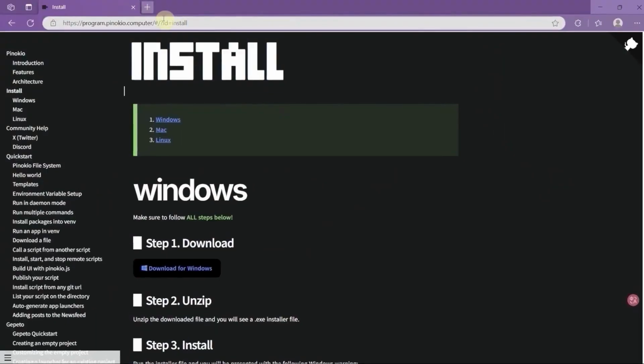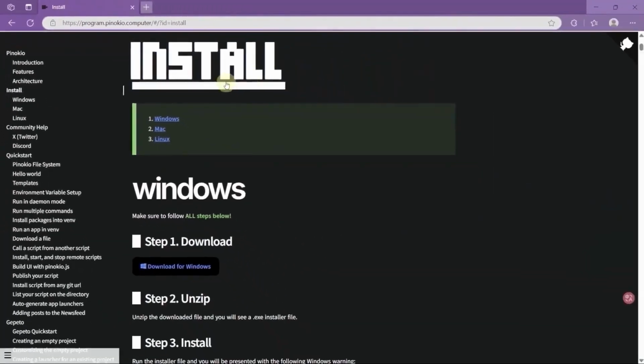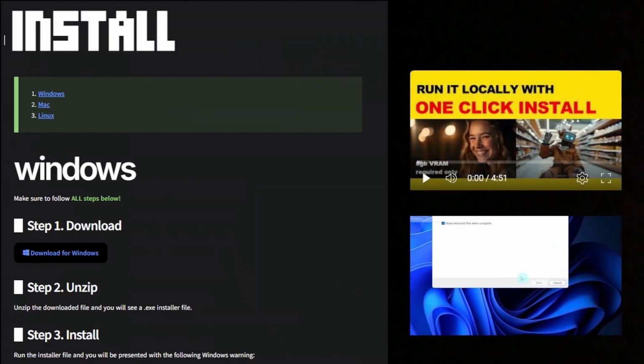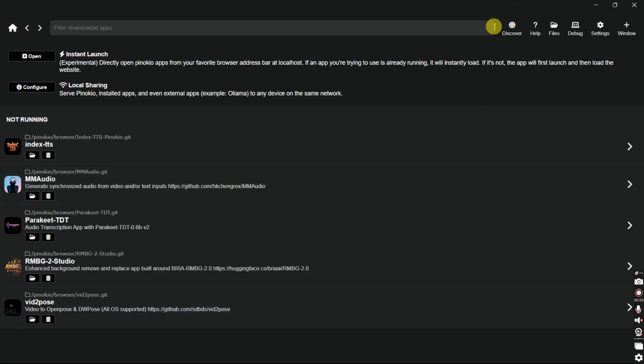First, you need to download Pinokio. I will put the download link in the description. The installation is super easy. Just follow the steps on the official website. I've already made a detailed tutorial in my first video, so you can check that out. So let's start our tutorial by opening Pinokio.